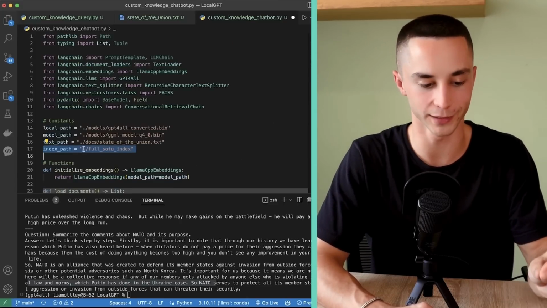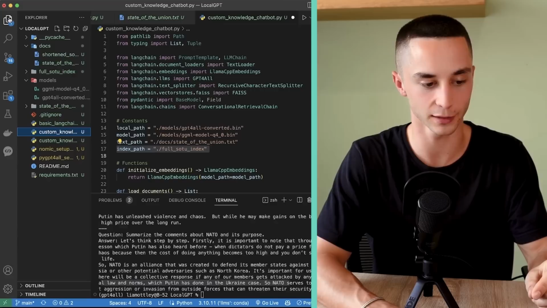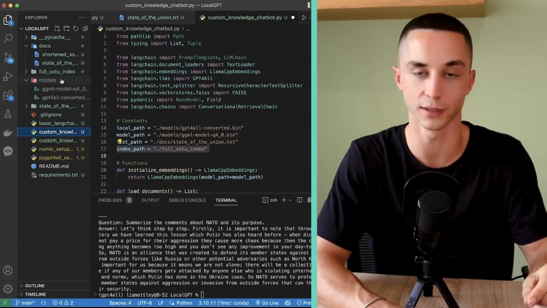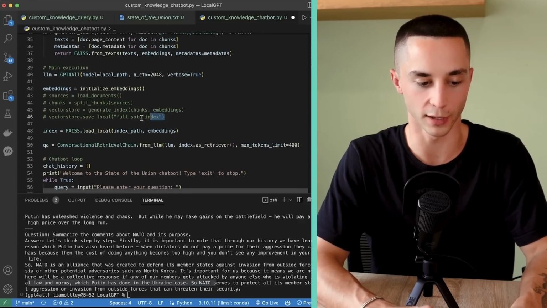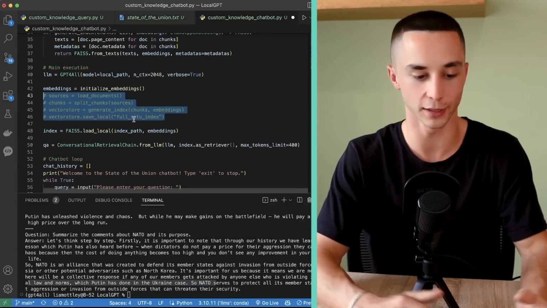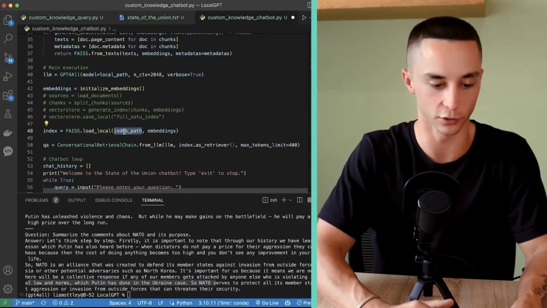So as you can see at the top here, I've got the index passed as full SOTU index. And here on the side, you can see I have the full SOTU index folder, which is the index we're going to be querying. So same sort of thing. You're going to want to uncomment all of this and get it to generate you an index. But what we're going to be doing is loading it from a local one to save us time.